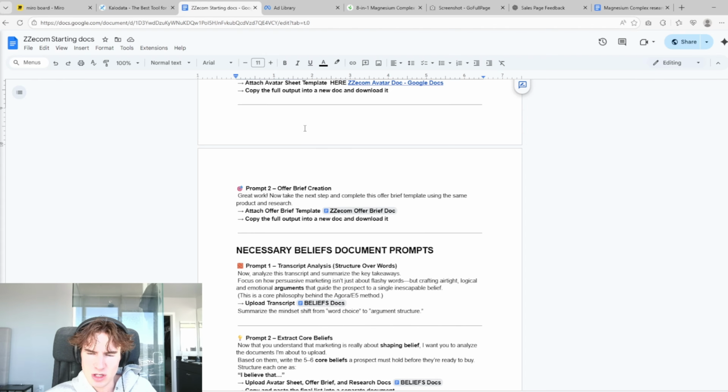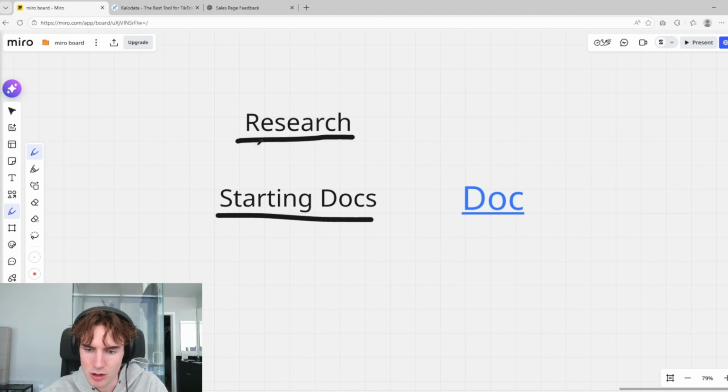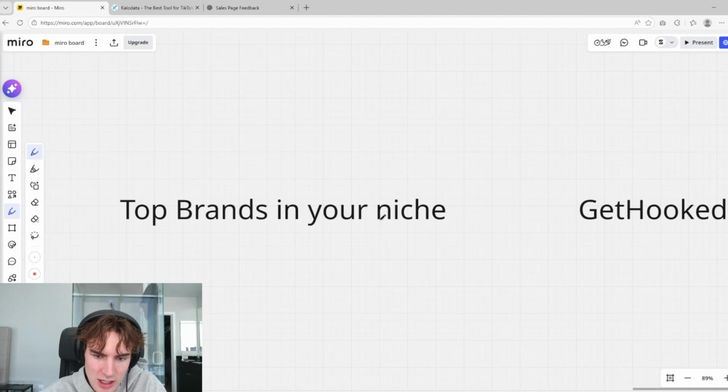And you're basically just gonna be doing the same thing with that. And then make sure you guys put it into separate docs, and we're gonna download all those docs so we can actually use it to help us create really good image ads. All right, cool. Now that we got all those docs created, we're gonna get into the next thing.